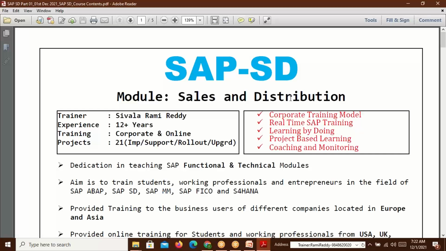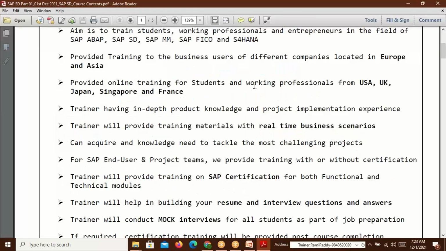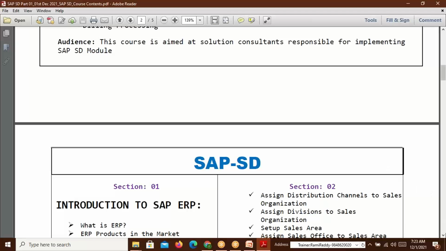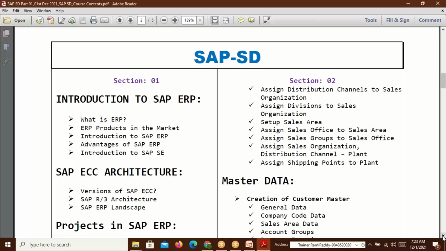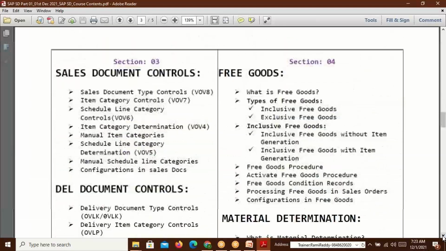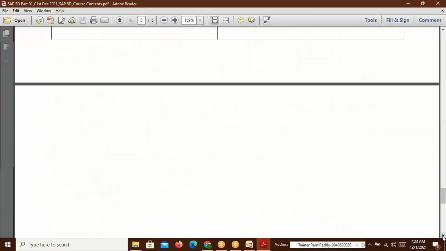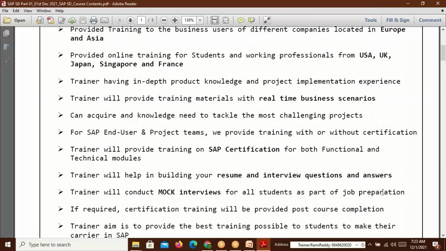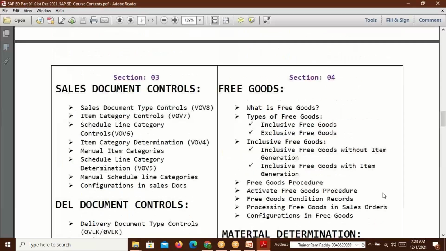Now how are we going to learn this SAP SD as students? See here, you have some brief information about myself, and you can go through that. Also, from the second page, this is where the table of contents starts. All the table of contents you can see over here, and this is the total table of contents that we will go through during our course.